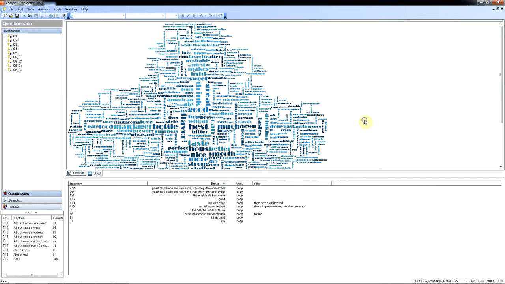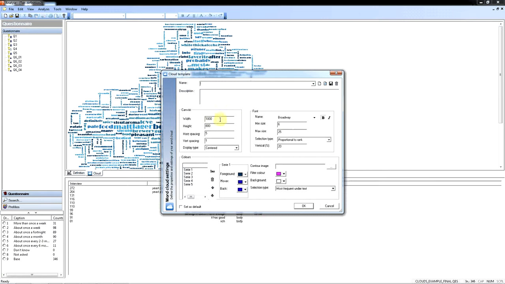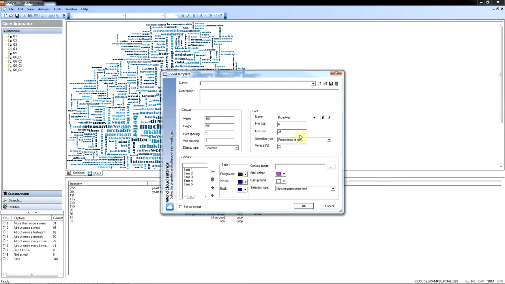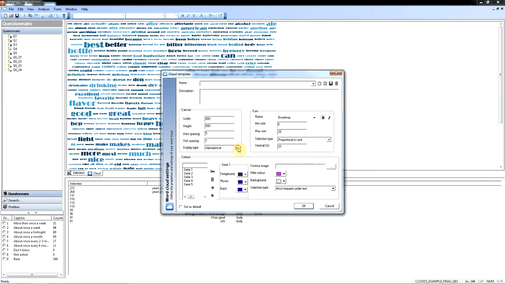Furthermore, we can dictate the width and height within which the word cloud is generated by changing the width or height as demonstrated here. Or we can change the way in which the words are displayed to alphabetical rather than centered, as seen here, or back to centered as it was previously.